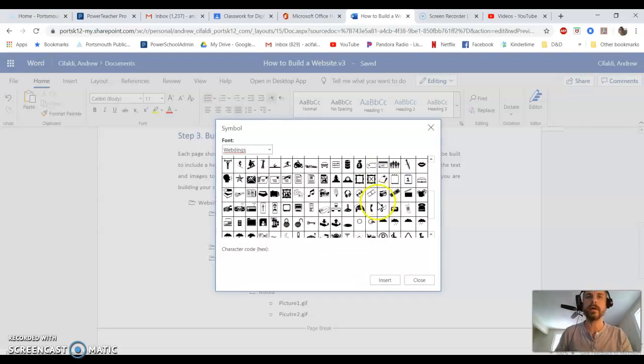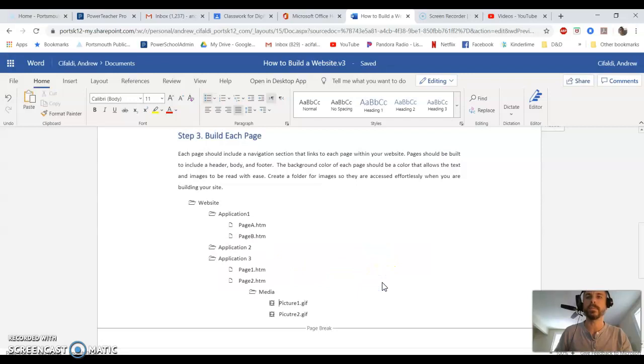Let's see, where do I have it? This one, right here. Before and after this little clock, and before this X symbol. This is character code 00A2. I'm going to go ahead and insert that. Boom. All right. So I've now created a bulleted list, all using custom bullets.